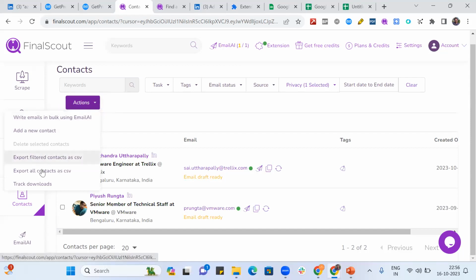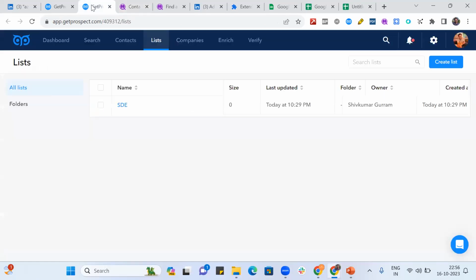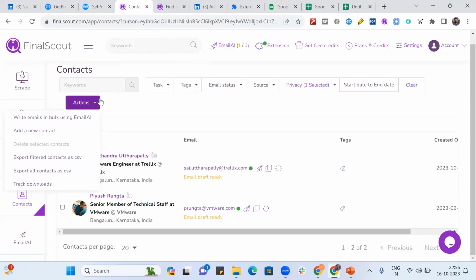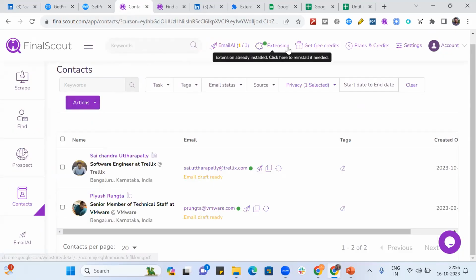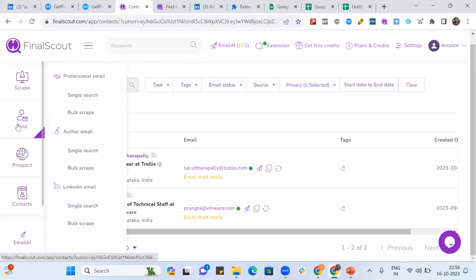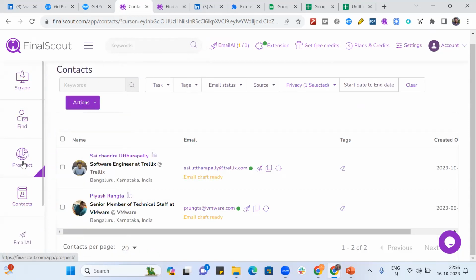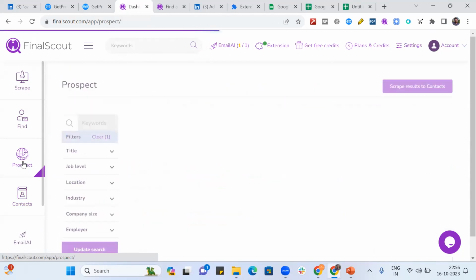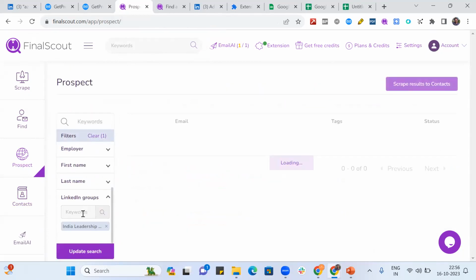Right, email, add new contact, all these things. So this is second tool. Already we have covered enough, but again, I wanted you to cover and understand in depth what every single tool is doing. Don't ever go on a prospect one thing where you're adding a group.